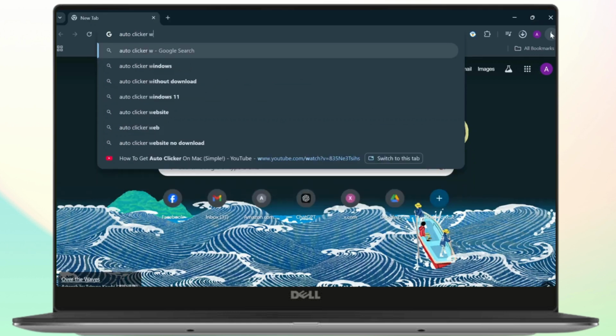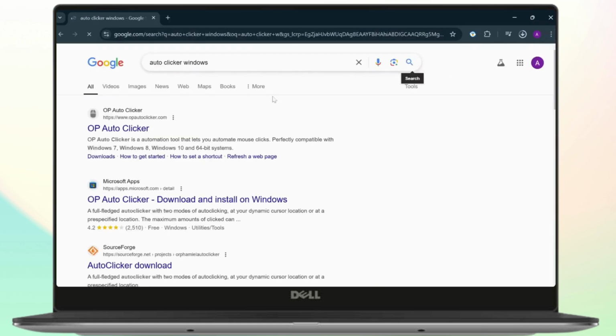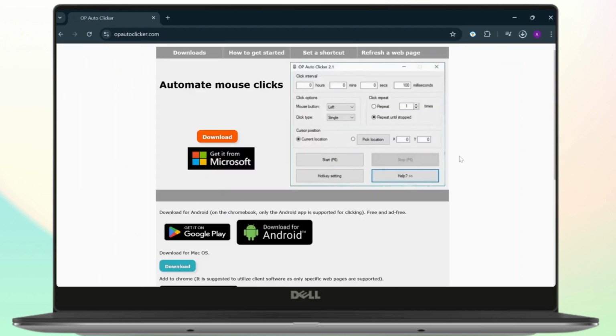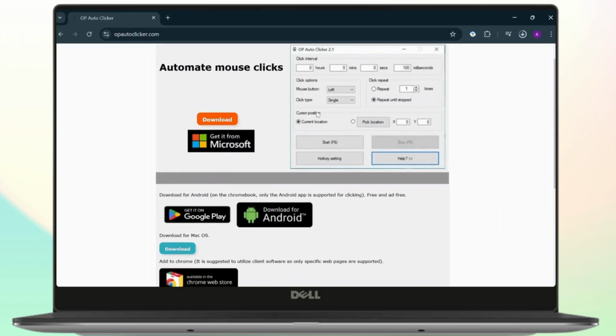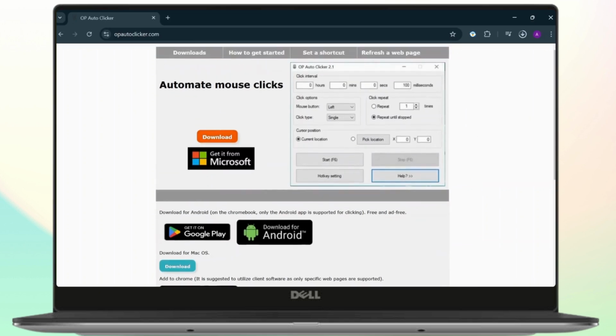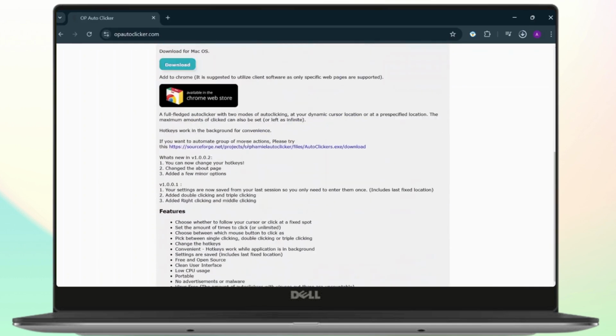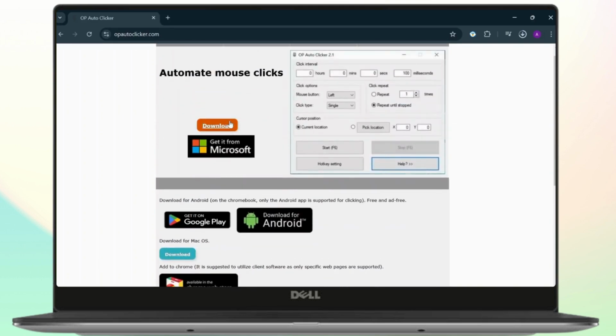After you search for auto clicker Windows, you should find one called OP auto clickers. So simply tap on it. Now after you tap on it, you'll need to download it. Now, if you scroll down, you should see get it from Microsoft or something like that. You will see automate mouse clicks. Now you can see other more features here. Now simply tap on download.